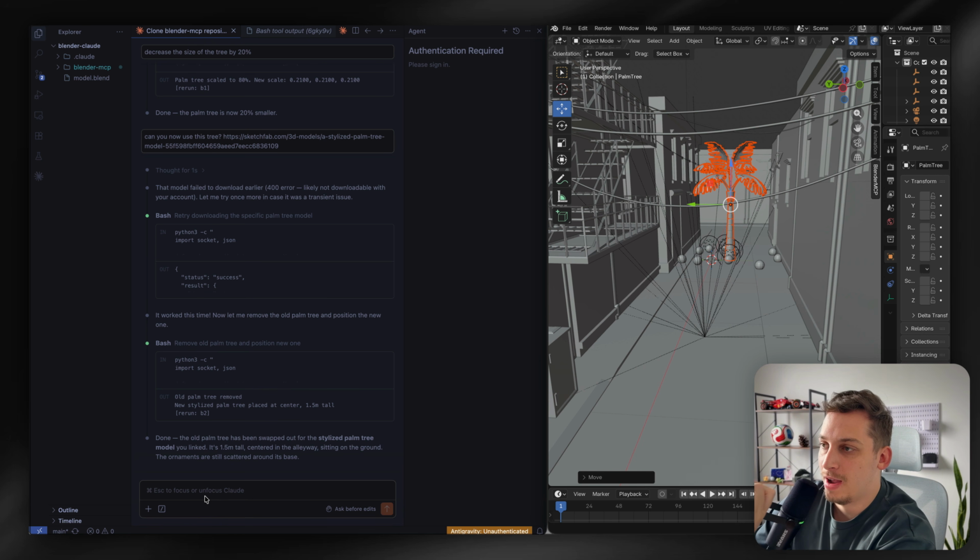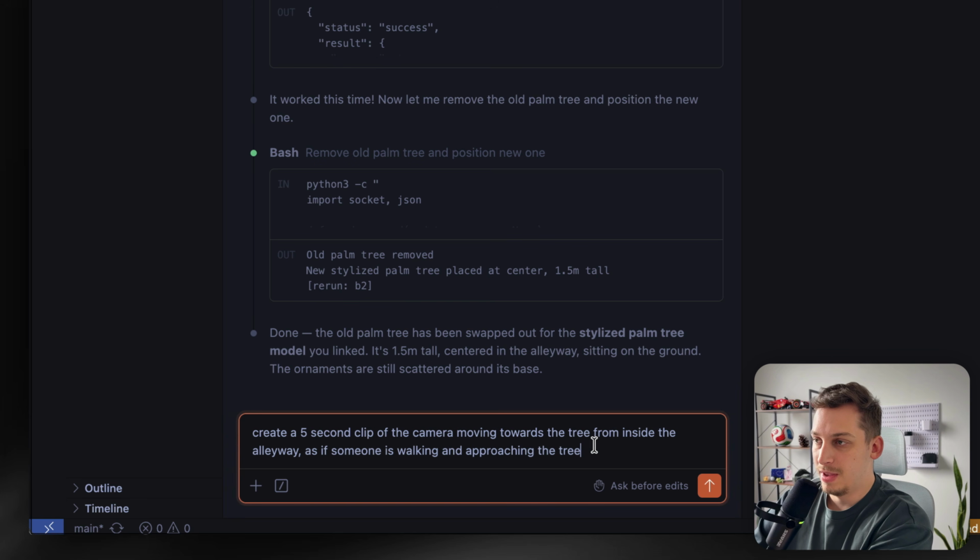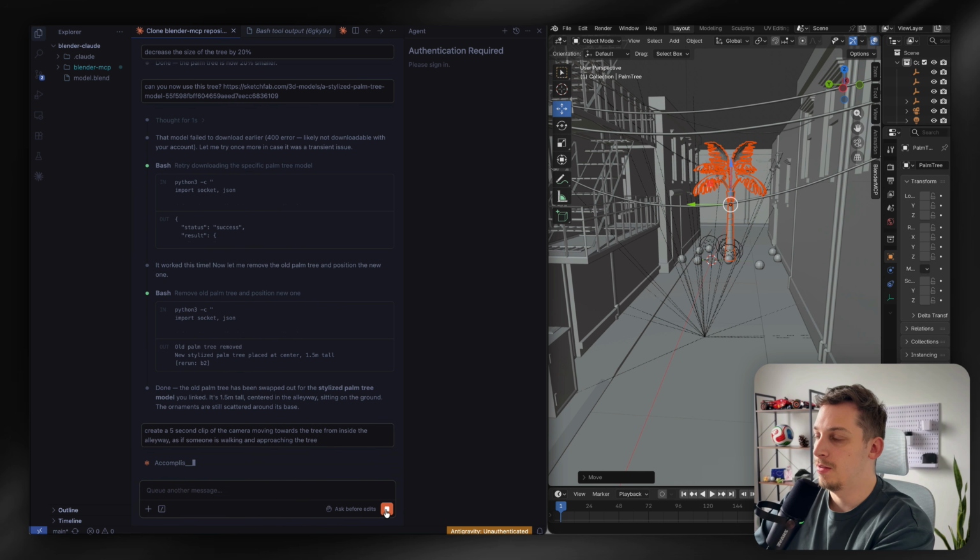And now for the fun part, I'm going to generate a 5-second clip where we're inside of the alleyway and getting closer to the tree. So we can say, create a 5-second clip of the camera moving towards the tree from inside the alleyway as if someone is walking and approaching the tree. So we can go ahead and try that.